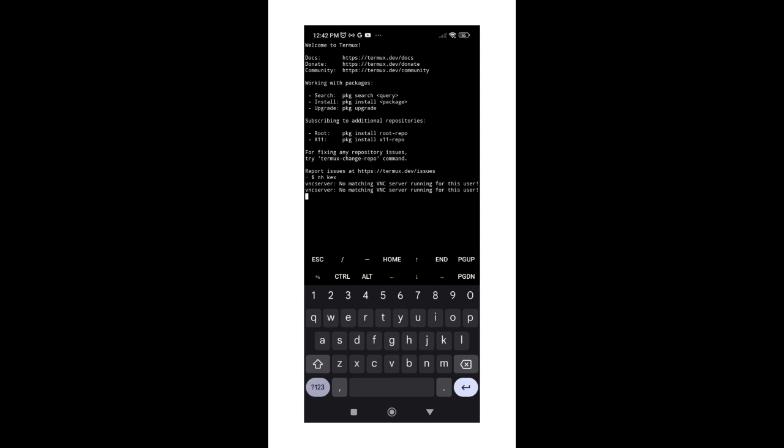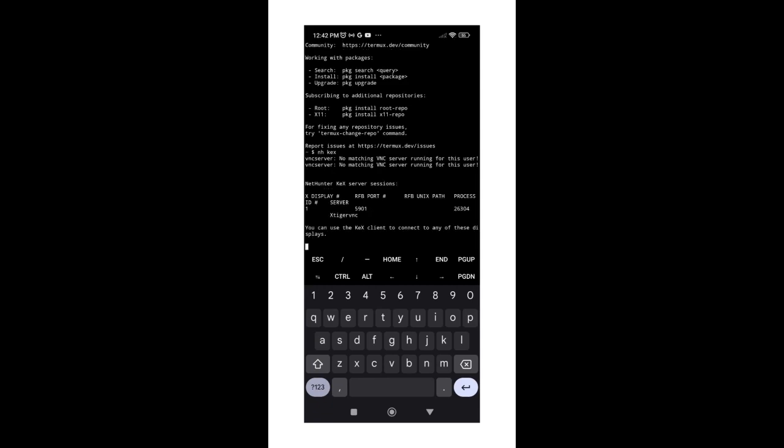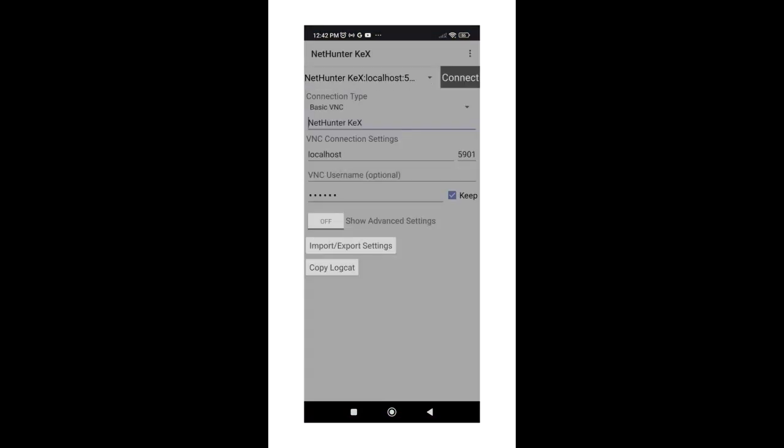Kex is basically VNC, which will be giving us a graphical user interface of Kali Linux. So now let's get towards Kex NetHunter. This I have already installed from the Kex store. So there we go, guys. Our Kali Linux is ready.